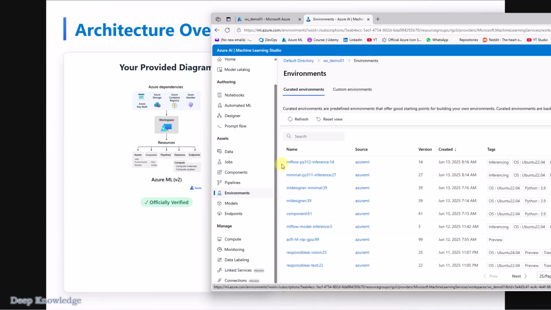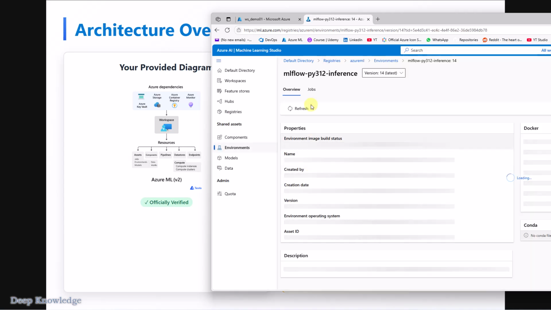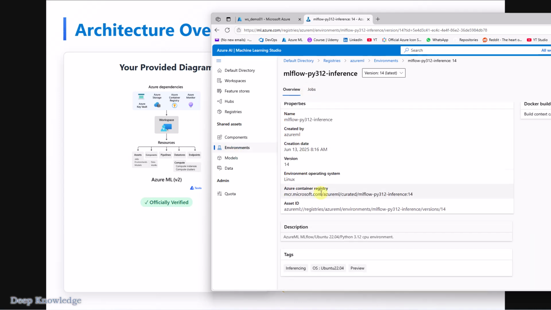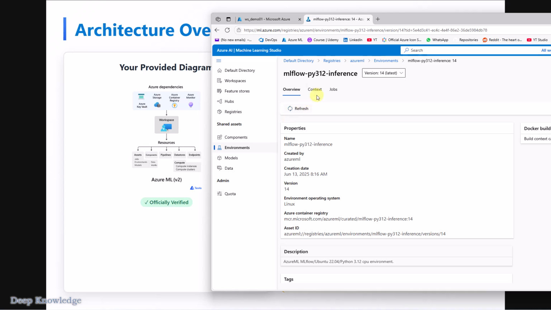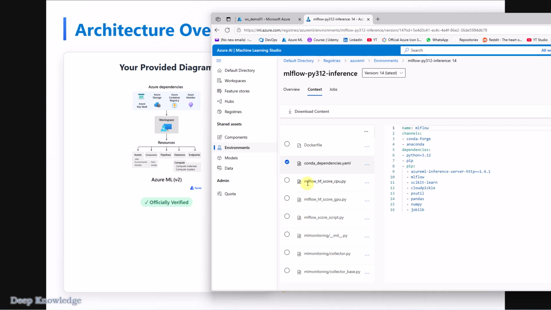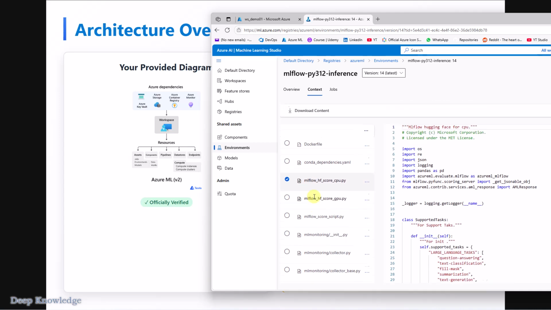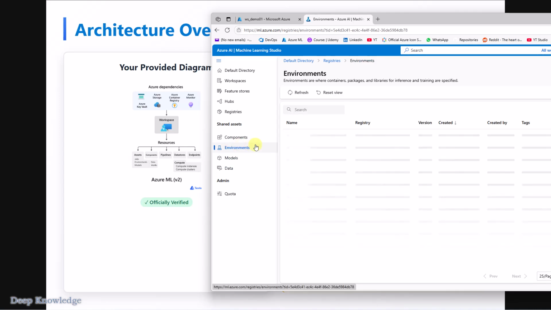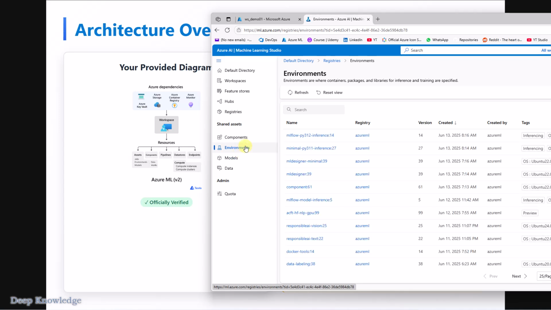For instance, here you can see the environment MLflow. This is downloaded, or installed, by Microsoft, so it's not mine. You can see the context, the Docker file, and the Conda dependencies included in this environment. And if for some reason we'd like to install yours, I will show you how to do it yourself.